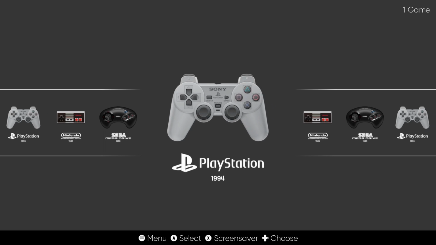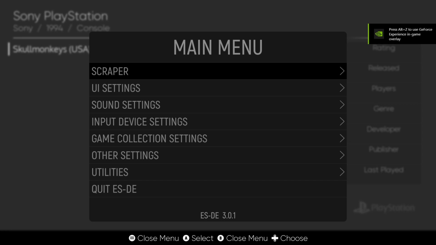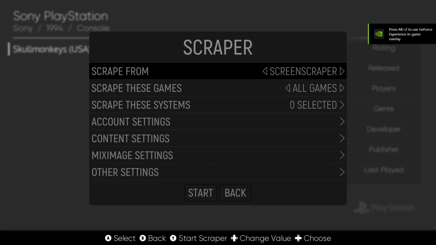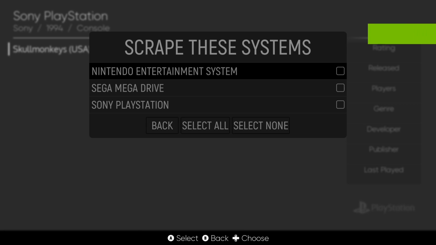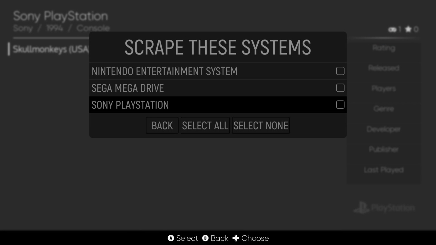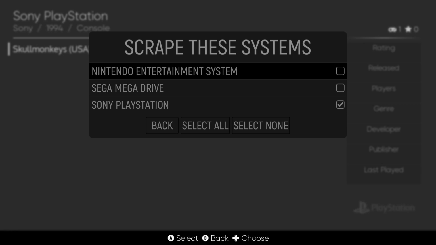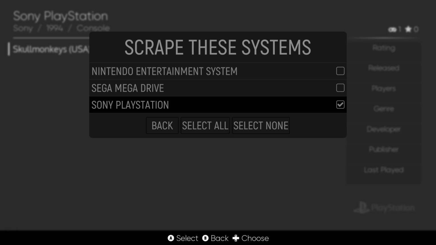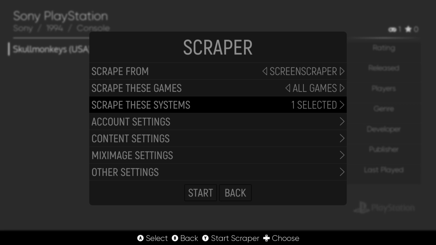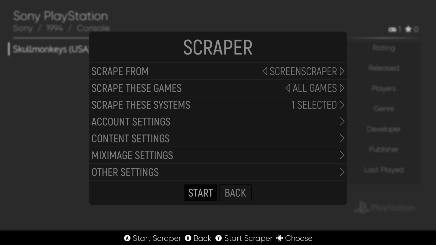And here we go. So we've got PlayStation 1994, and if I go inside of here, let's just scrape some artwork. Press start, main menu, scraper, scrape these systems. I'm only going to select Sony PlayStation because I've already scraped Nintendo and Sega Mega Drive. Press back. And since my screen scraper ID and password are already in, we're going to go to start.